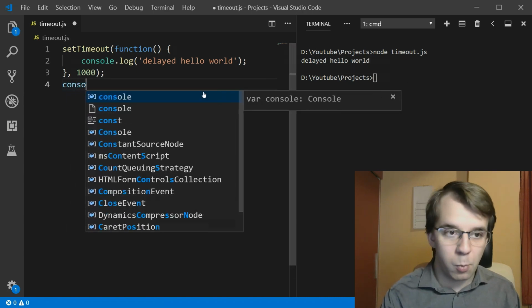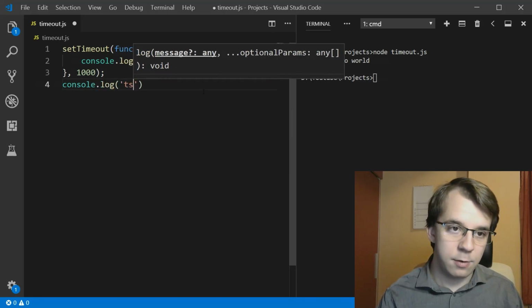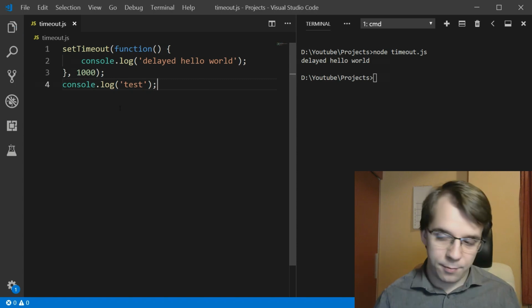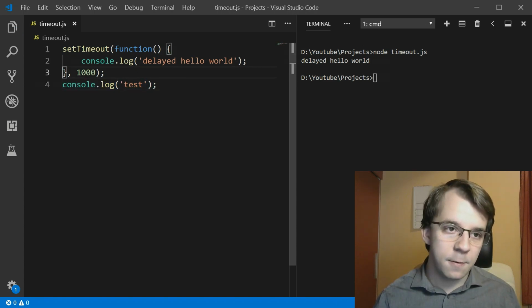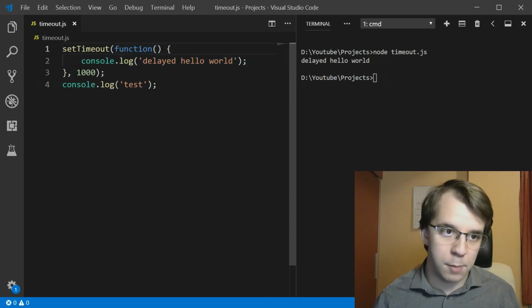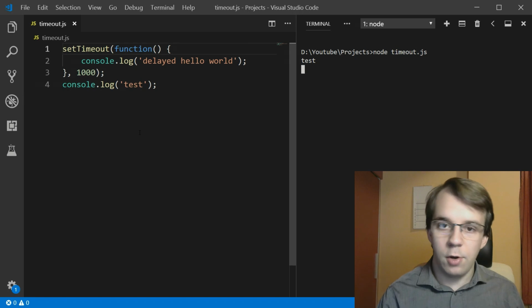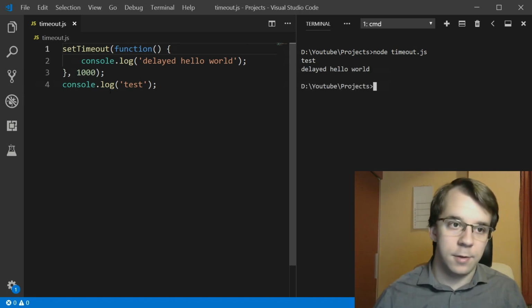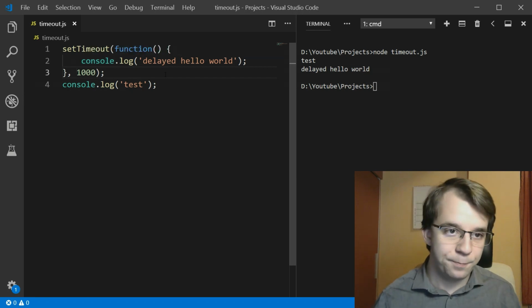If we want to make sure that this guy is delayed, we can actually print, for example, a test here. And if this guy prints first, it means that this function has been delayed by whatever amount is in here. So if I run this again, you'll notice I first get test, even though we've run the setTimeout function, and then I get the delayed hello world.